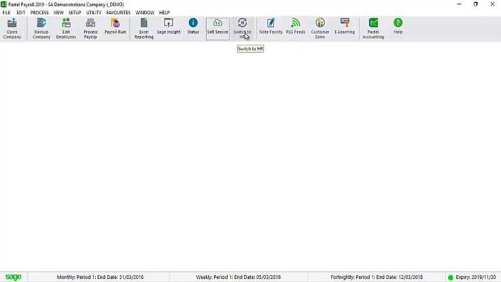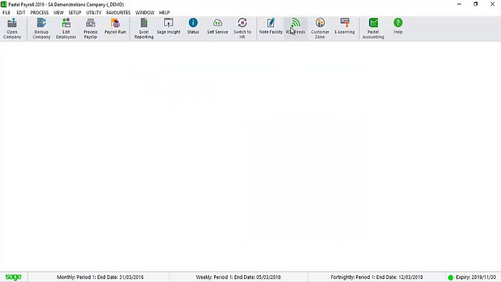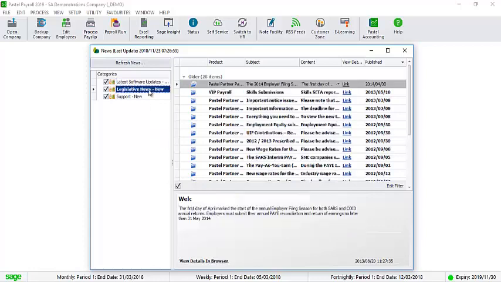Switching to HR allows you to switch to the HR database. The note facility allows you to create notes and save them on an employee master file. RSS feeds takes you to the Pastel Payroll newsfeed, which has information about the latest release or any legislative news.